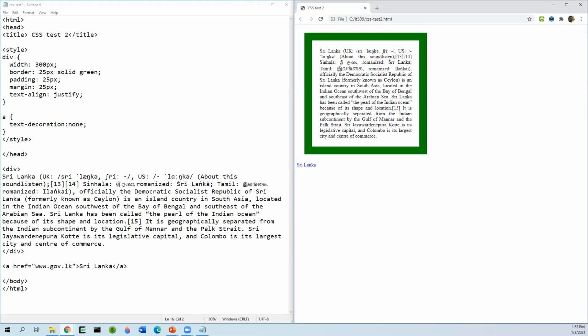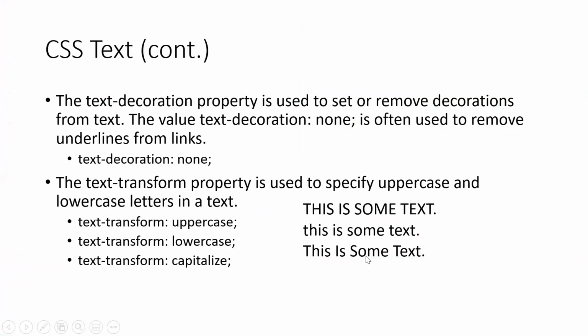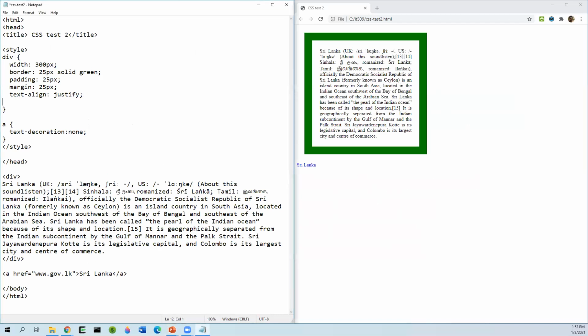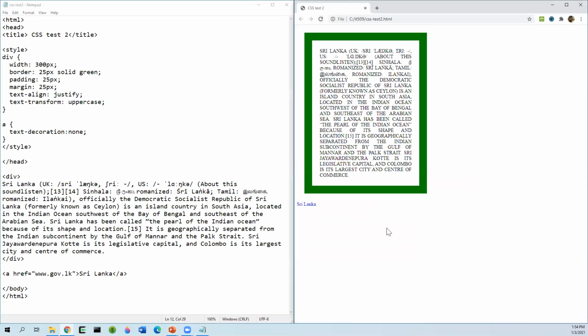Then you can go to text transformation. So in text transformation, you can change the text. For example, if you want to convert all the text into uppercase letters, you can say text transform uppercase. To lowercase, you can say lowercase. The third one is capitalize. Let me quickly show you. If I say text transform, let's say uppercase, let me save it and refresh it. You see everything is put into capitals, right? So I do not think you need me to explain the others. Try the other possibilities. Yes.